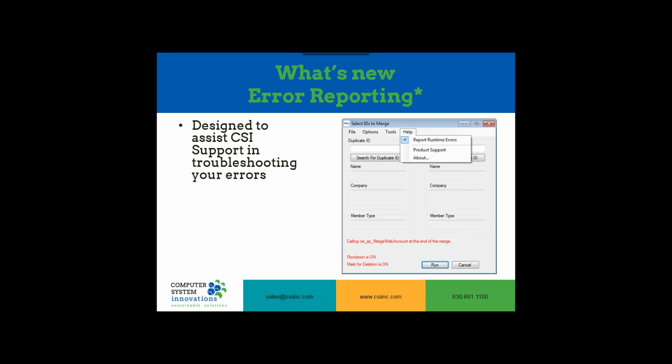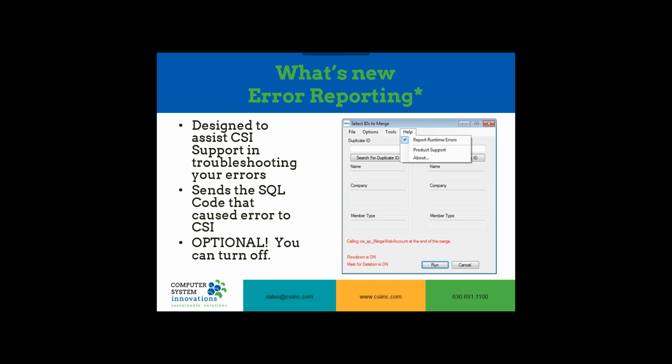Okay, so how about our error reporting? Got another little asterisk on there. We think this is really cool. This is designed to assist us when something goes wrong on your end. It's going to send the SQL code that caused the error in iMerge to us. If you are afraid that we're going to see something you don't want us to see, you can turn that off. You just go to Help and uncheck Report Runtime Errors. It's going to ask you when you install iMerge, do you want it on or off? You can turn it on or off. We prefer you left it on because then when you do crash, we have a record of it.